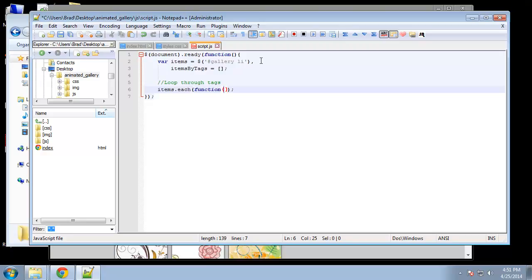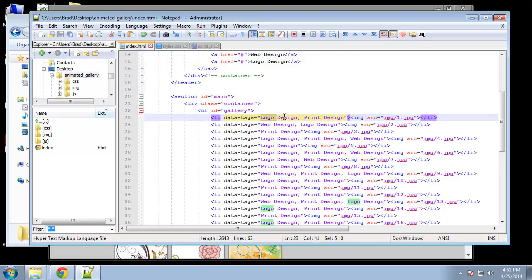We pass in a function, and we can pass in i to use. This is a callback function, so it's going to iterate through. Then we create a variable called elem for element, and it's going to be equal to $(this), which points to the element that we're currently using, which will be the li tag. Then we set the variable tags equal to elem.data('tags'). What this is doing is grabbing the categories from this data-tags attribute.